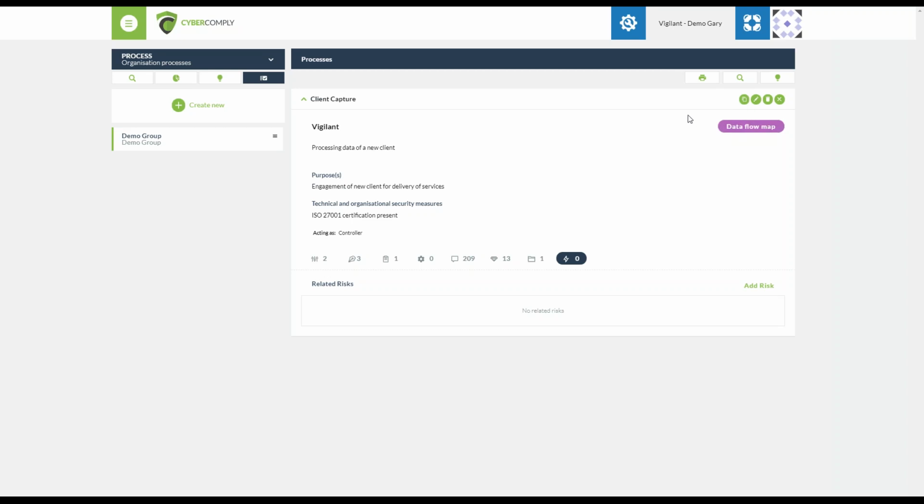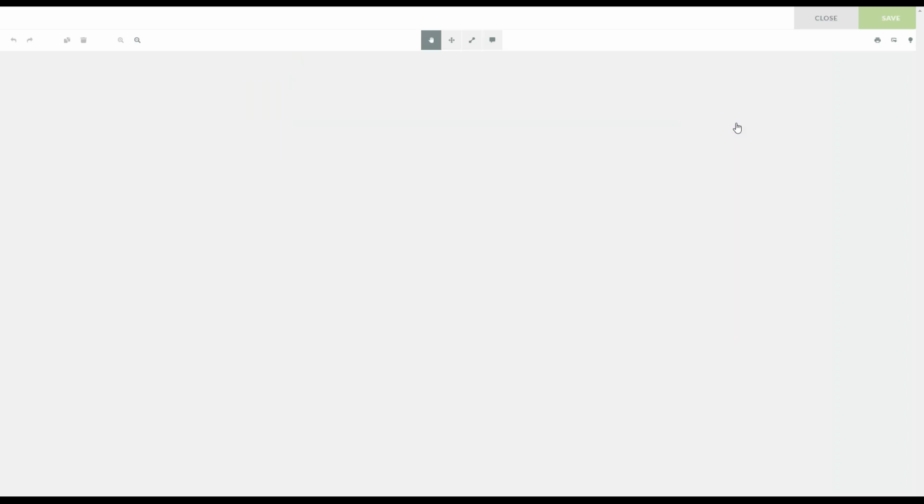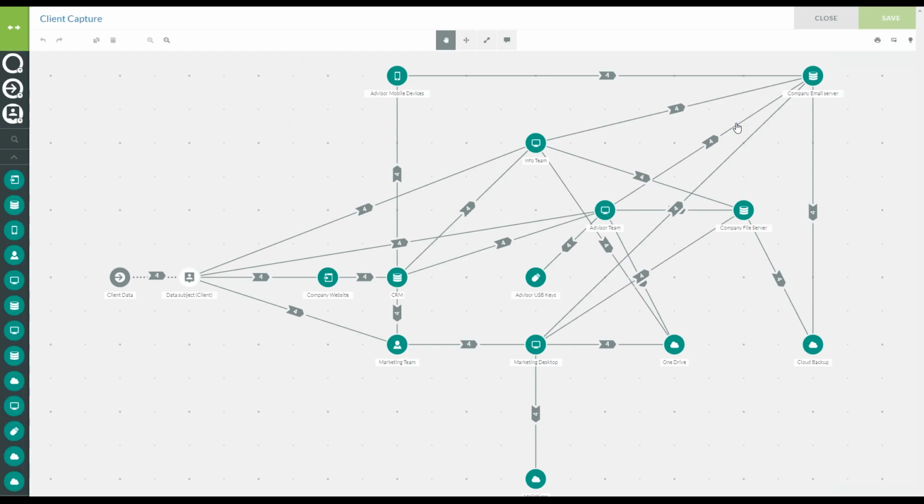So once you've set all this up, you've created your asset library, you've gone through, you've set up what the process is, its scope, what the purpose of it is, technical security measures, and obviously any further information you wish to add. From here, what you're then going to need to progress into is the data flow map itself. Now mine is going to look very much like a spider web. It's quite a common thing to see.